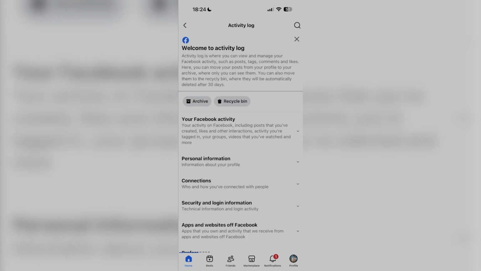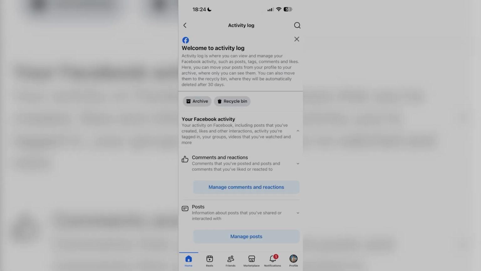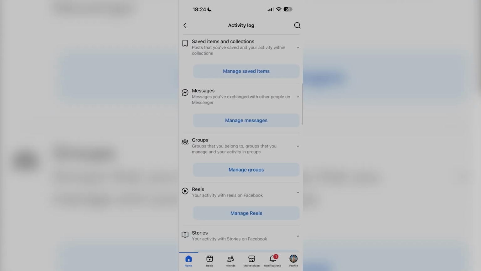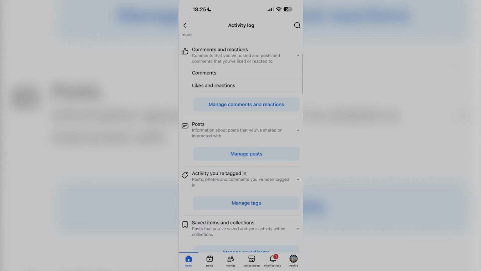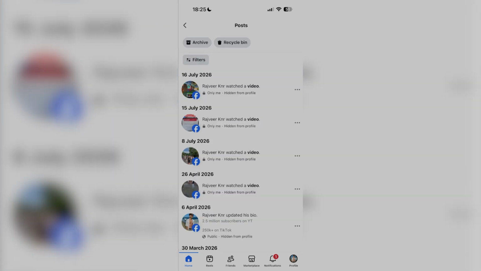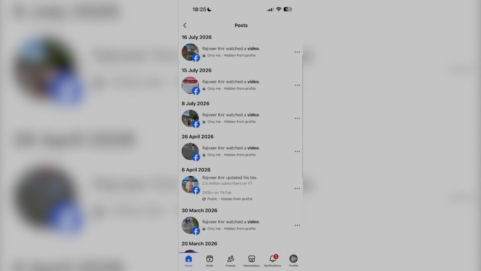Then go ahead and press your Facebook activity, and you're going to see a lot of different things right here. Once I'm here, I can go over to Posts, and it says information about posts that you shared or interacted with. Go over to that, and it's going to show anything that I've watched. If I want to view it, all I have to do is simply click on it, and then it's going to allow me to view that video or reel as well.